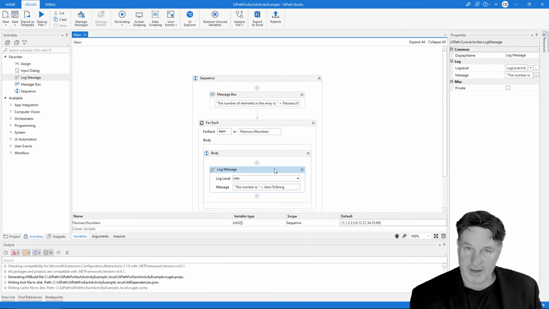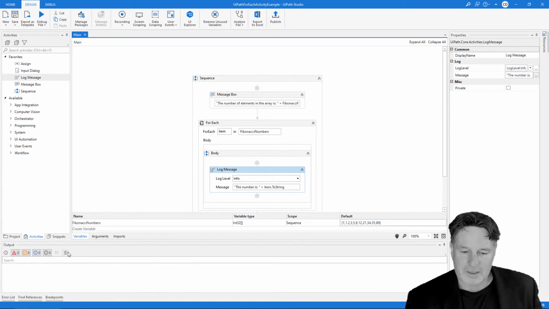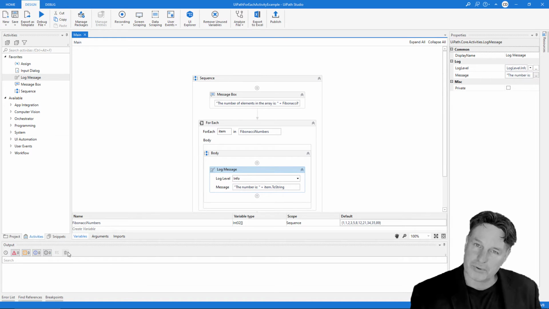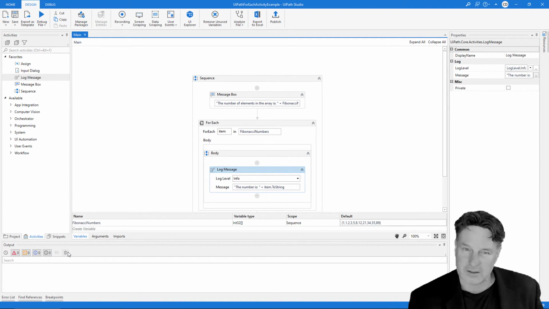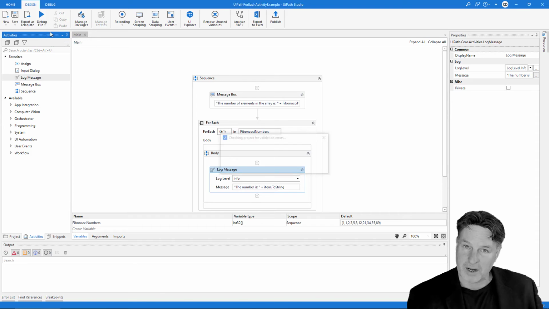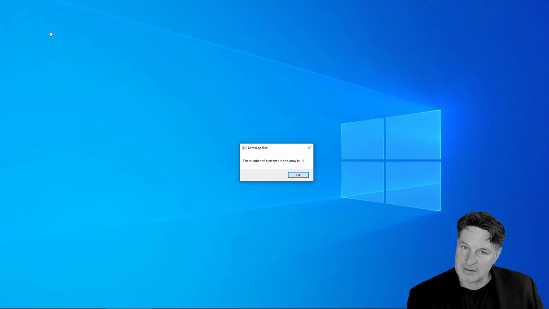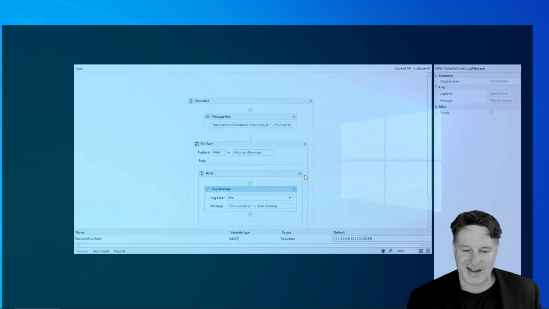Now it all seems to compile. Compiling doesn't mean it works, but it does look like it's compiling. I'm actually going to clear the output window because the UiPath log message prints to the output window. So I'm going to clear it just so it's nice and clean. Then I'm going to click run file. Now when it starts off, I should get a message box that tells me how many elements there are in the array. And it says there are 11. And gosh darn it, I think that's correct.